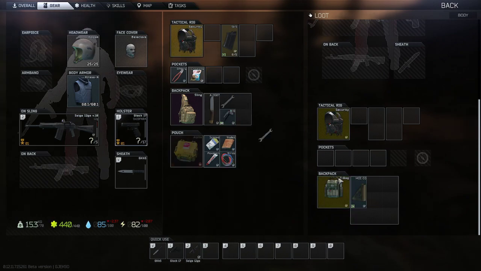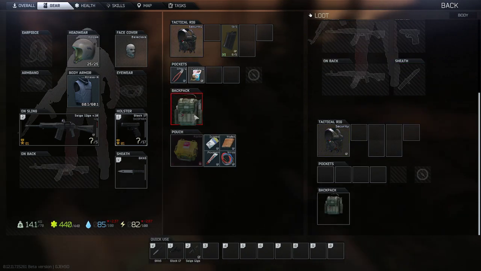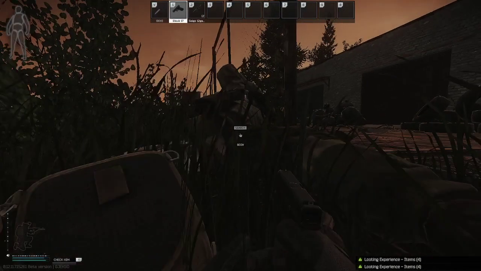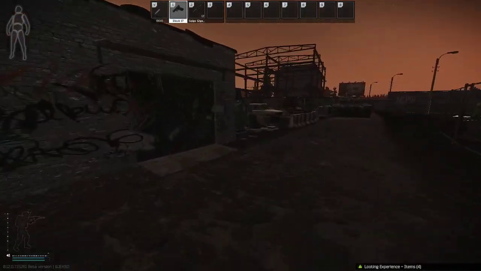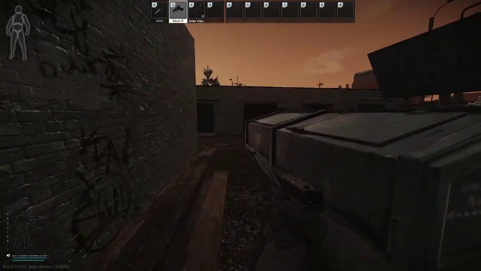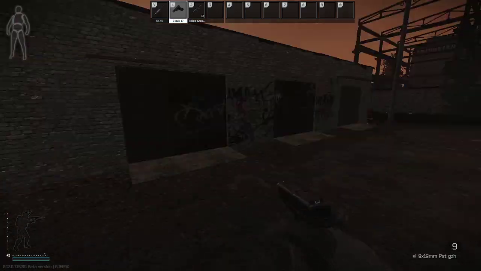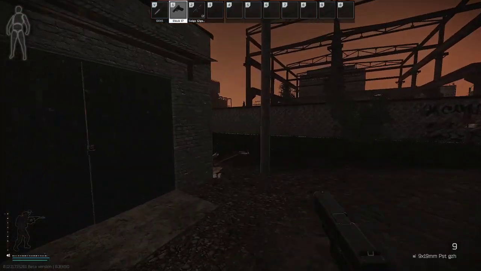I throw my stuff into his tea bag. Drop my sling. Not much, but it's a little extra space. And I did need a wallet, so that helps. So I'm gonna stack my money into it. I got 9 shots left in this pistol.